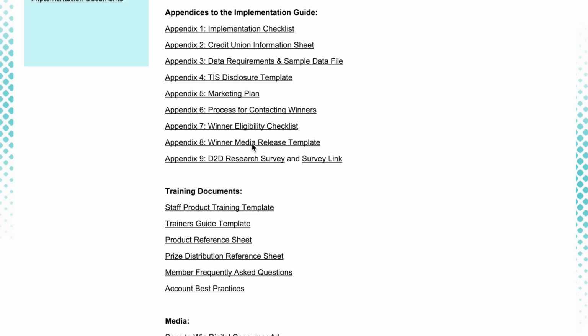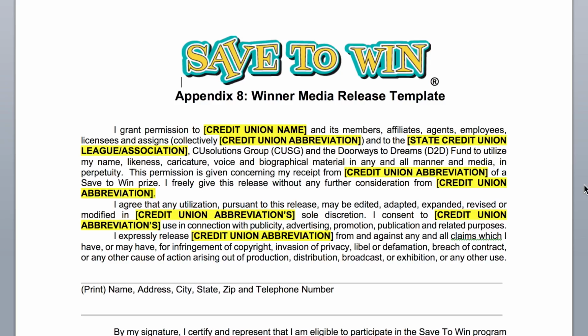Next, let's take a look at the Winner Media Release template. This document is a template that your credit union will want to modify before having your members sign it. There are areas highlighted in yellow that specifically pertain to your credit union name, abbreviation, state, credit union league or association, and other information that you'll want to change before you finalize this document.